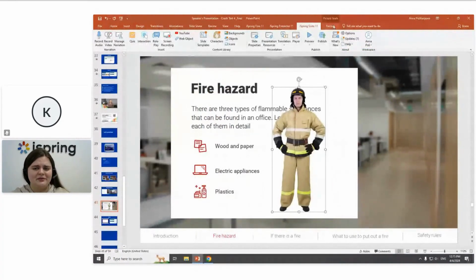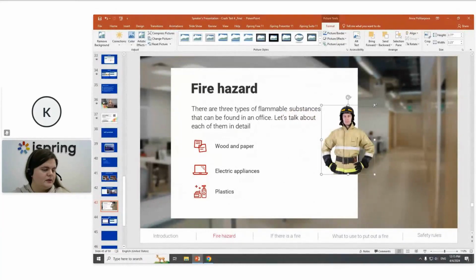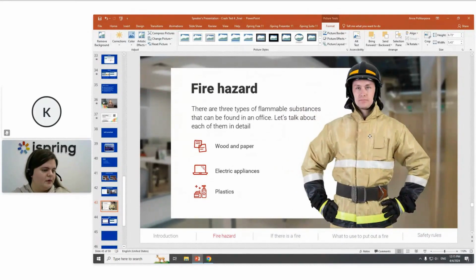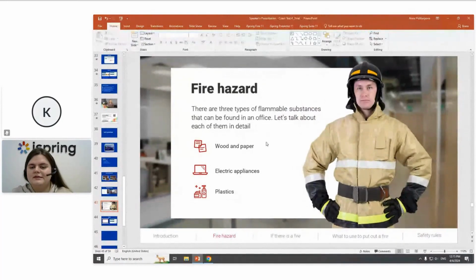I'm so sorry to do this. Let's crop this picture of our fireman. Okay, let's go a little bit right here and resize it. Okay, here we go. So this is how you can add characters and icons to your slides. And this is how we did it in our courses, and in the updated course as well.